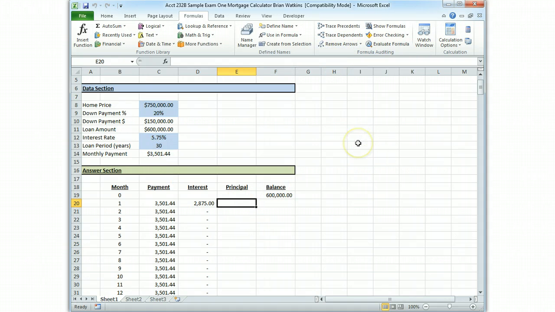The principal that we're going to pay is an easy calculation, shouldn't cause you any trouble. Let's put our equal sign to show that it's a formula. And we're basically going to take this cell, which is the payment, and we're going to subtract from it this cell, which was the interest. That gives us the principal amount that we're going to pay from this payment. Remember, the payment has $3,501.44. That's the payment. It's never going to change.